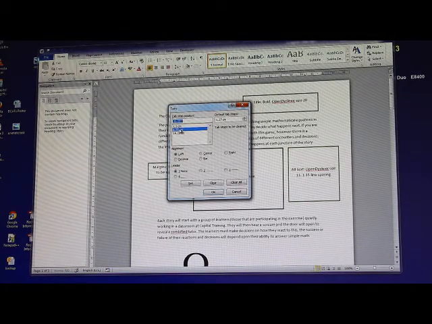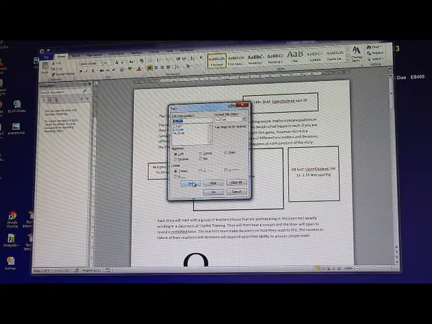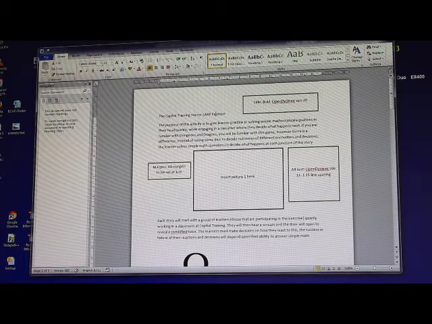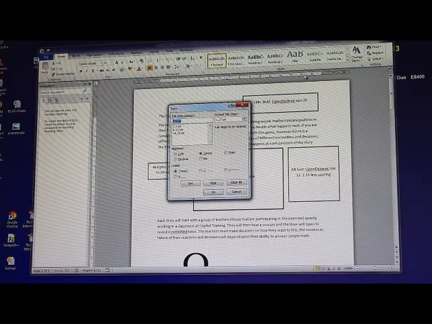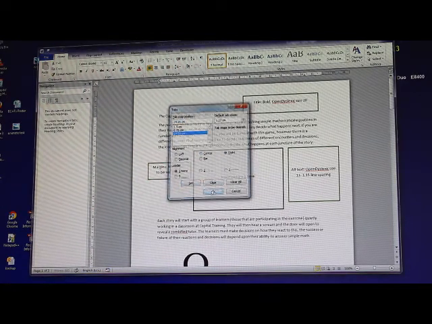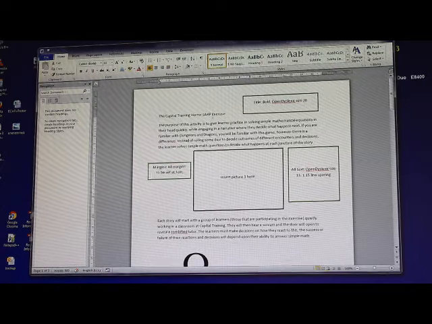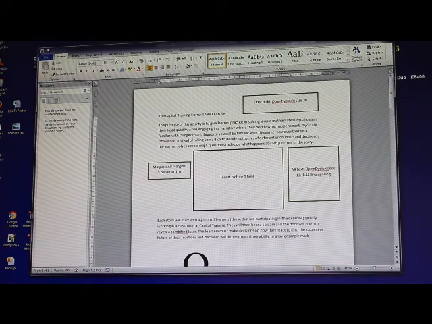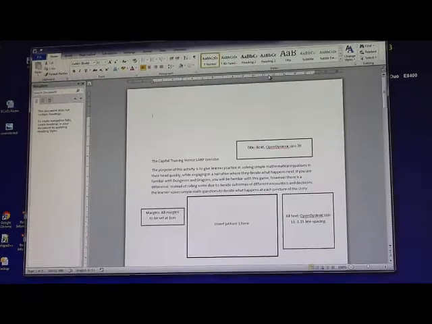Center tab 6.75 centimeters set, OK. Right tab set, OK. Cool. So that's your tabs. That's easy enough. And we know what those tabs are for.